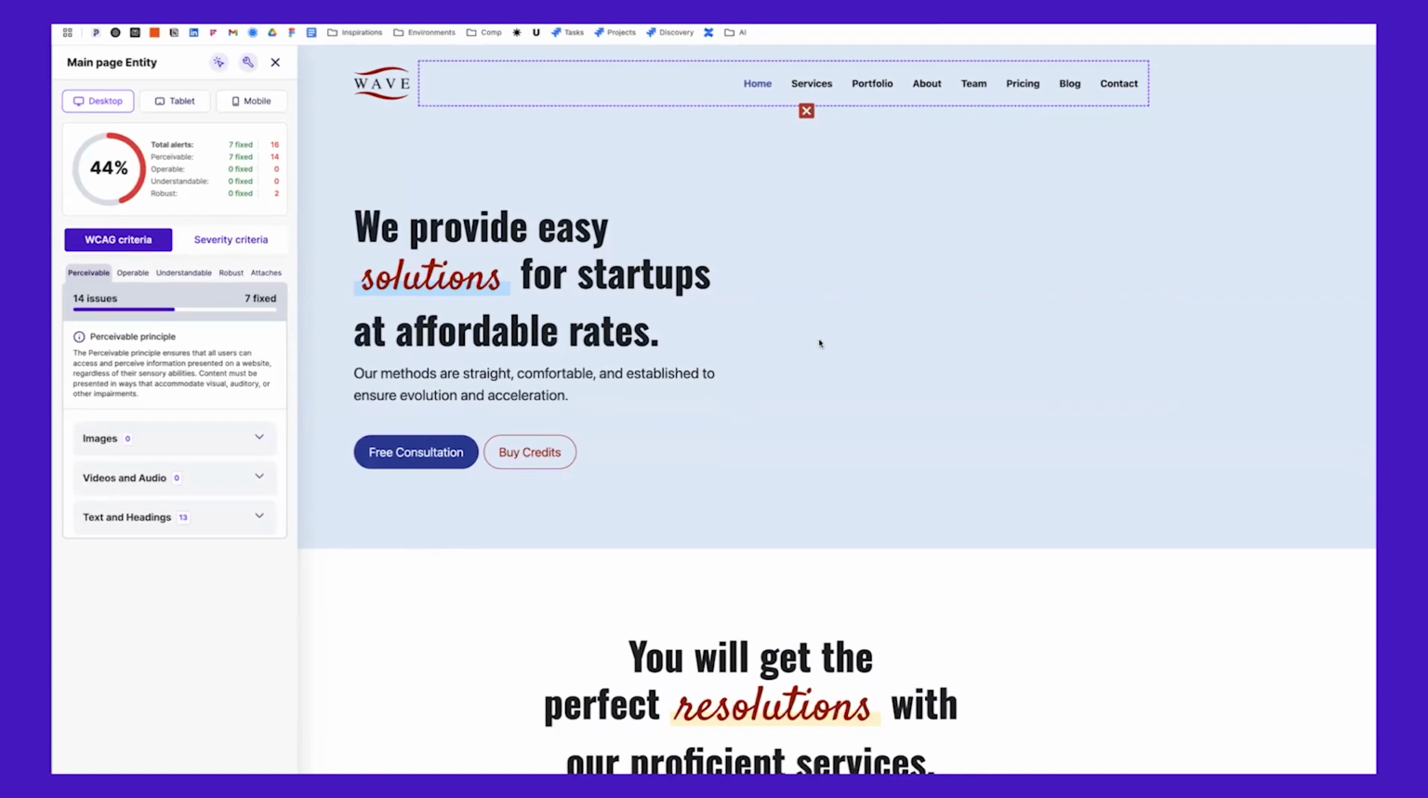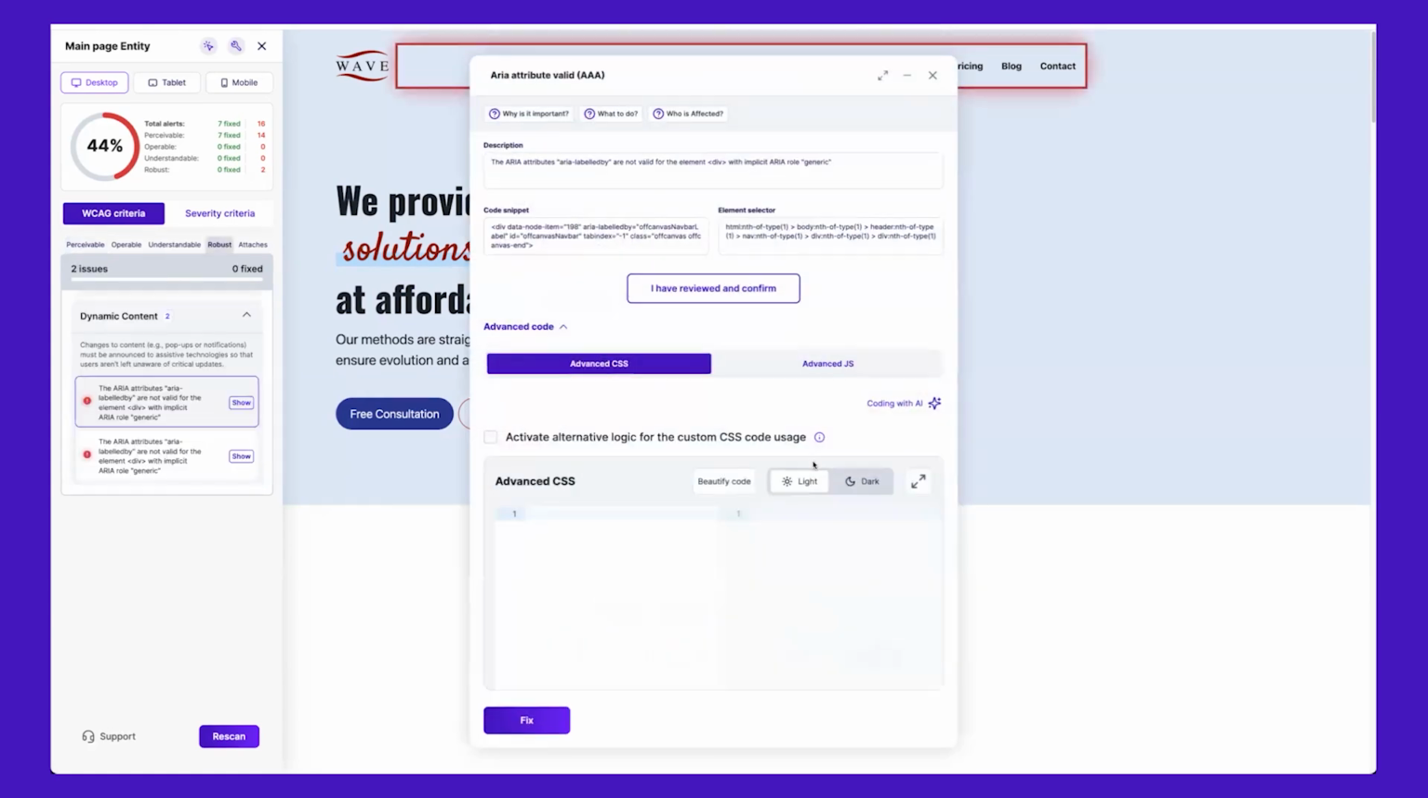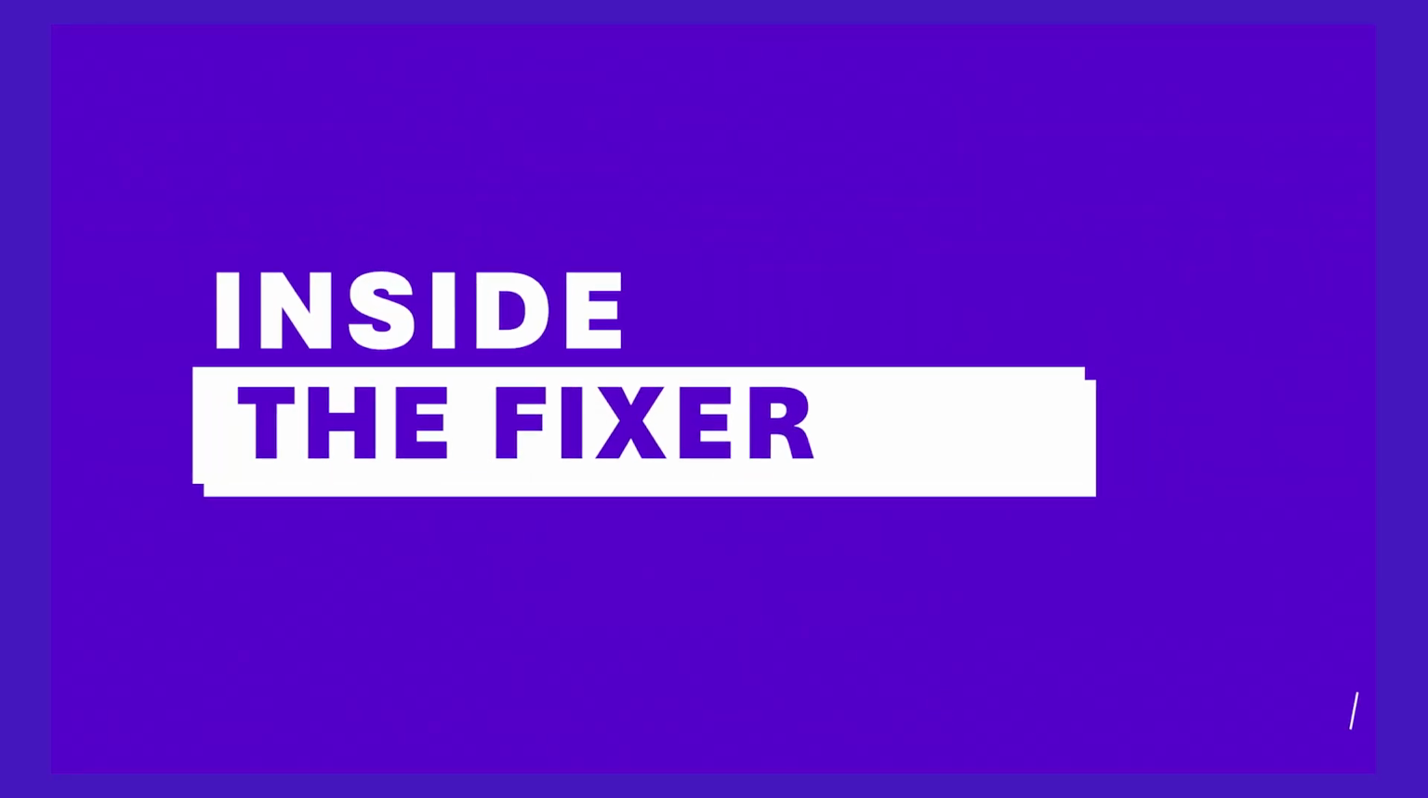On the right, you'll see your website, fully interactive, with all issues highlighted directly on the page. You can click on any warning icon to bring up the issue details and fix it right there. The Fix pop-up. Now, let's break down the Fix pop-up.